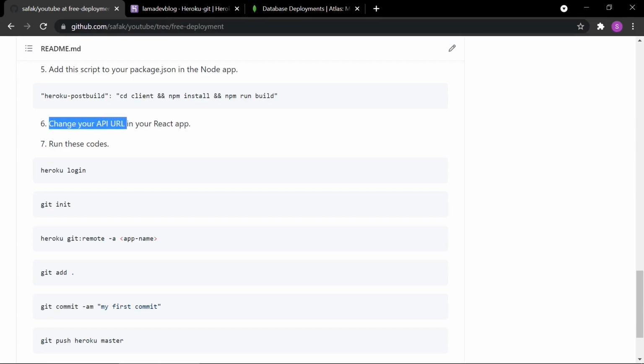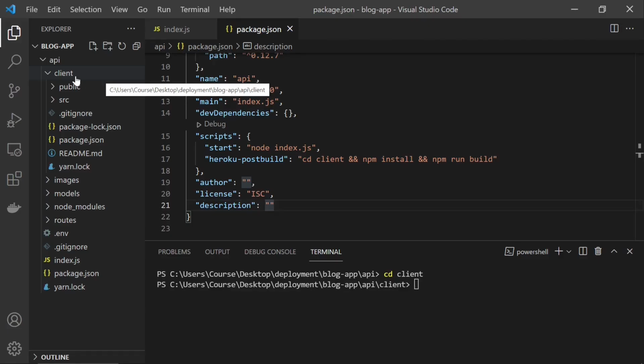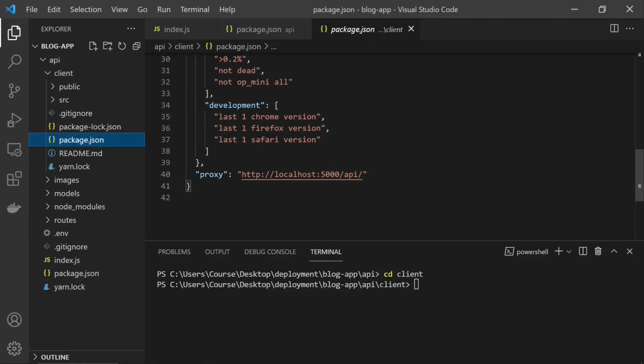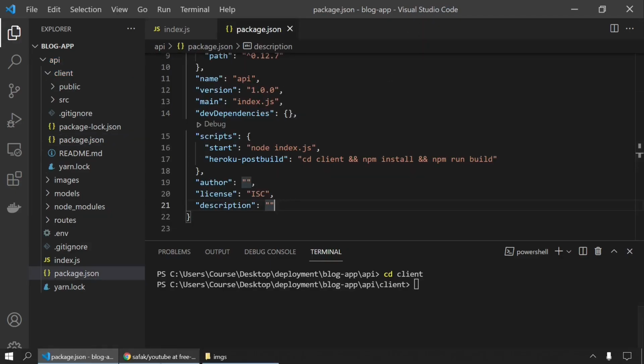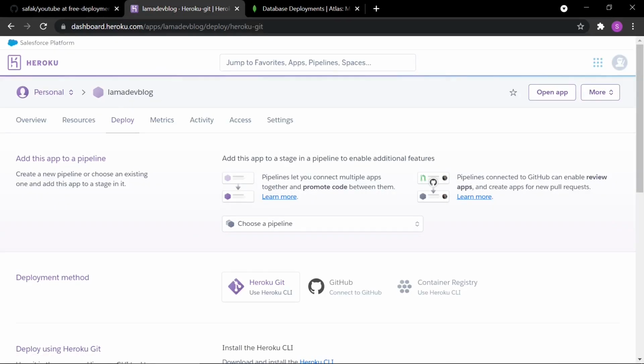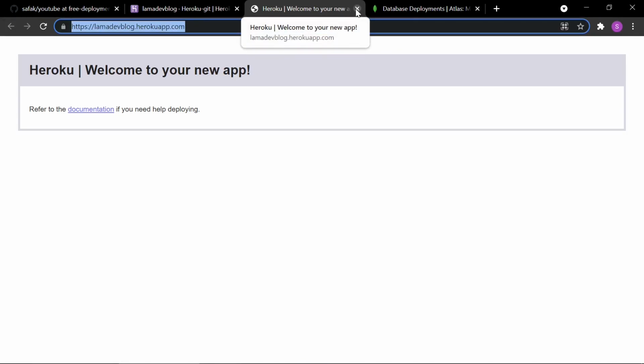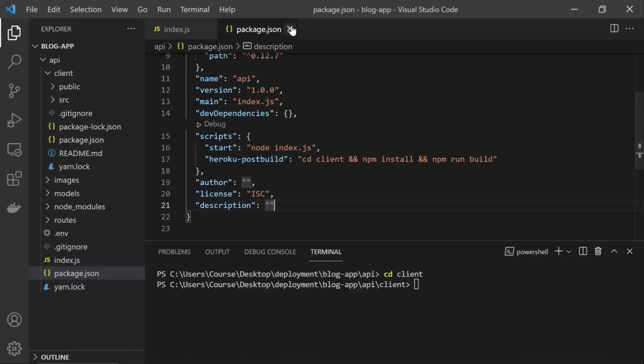It says change your API URL in your React application. That's because in our React application, we are just using proxy. As you can see, localhost 5000 and API, but we don't need this anymore. That's because we are not using localhost anymore, we are gonna be using this application. If you open your app, you are gonna see your new URL here. Let's copy this, and it's gonna be our new URL. So how can I use this?